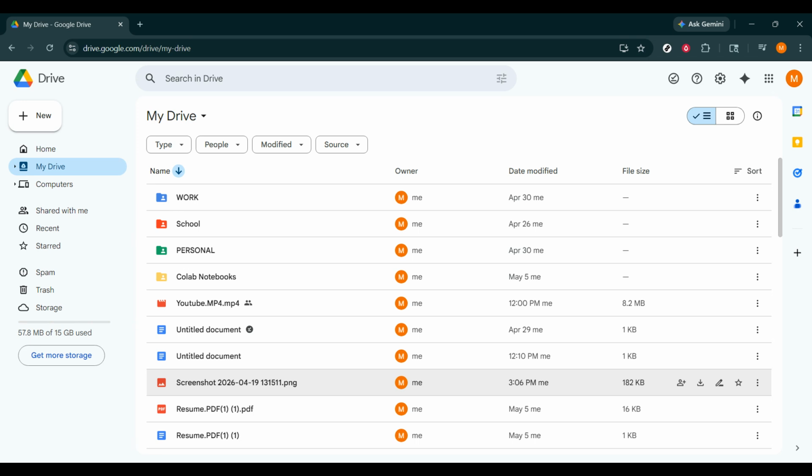A quick tip here. If you're trying to fully unshare something, don't just remove one person and stop there. Check the sharing settings, link access, and general permissions to make sure the file is truly private again. That's the safest way to protect important documents, client files, or personal information.